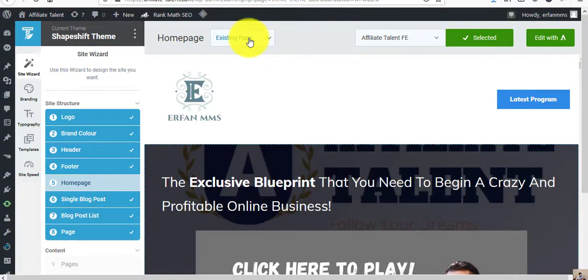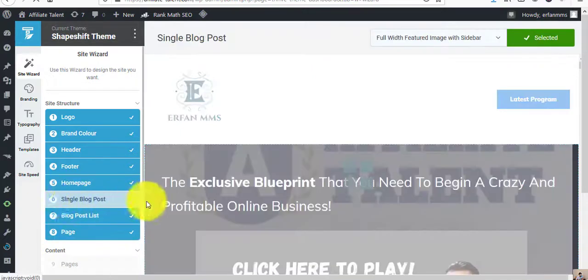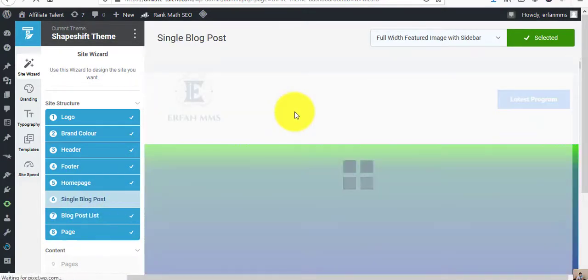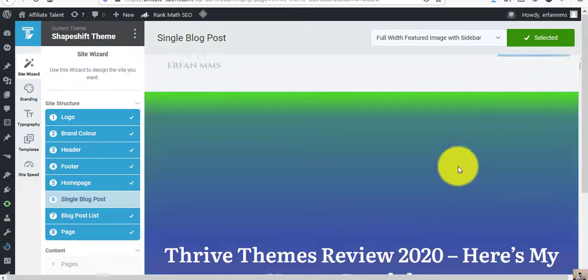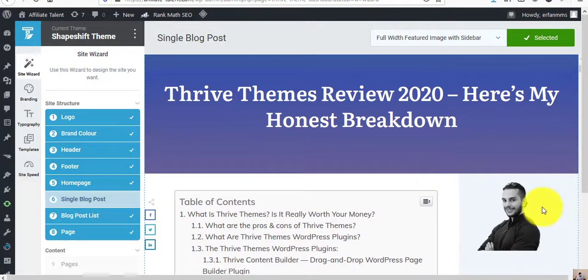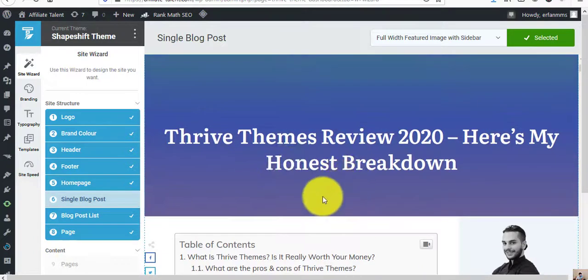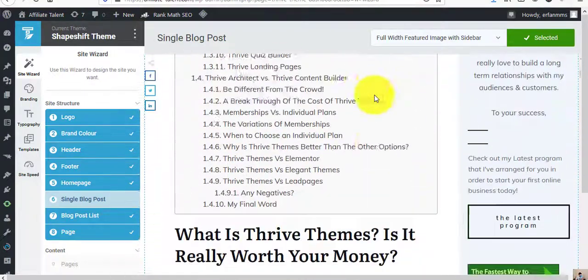And the homepage, existing page, is going to be like this, and here the homepage will be done. So after you choose this, go to single blog post. So single blog post, whatever contents you write, the whole template is going to look like this. I currently have only one post, that's why it's showing this post right here.